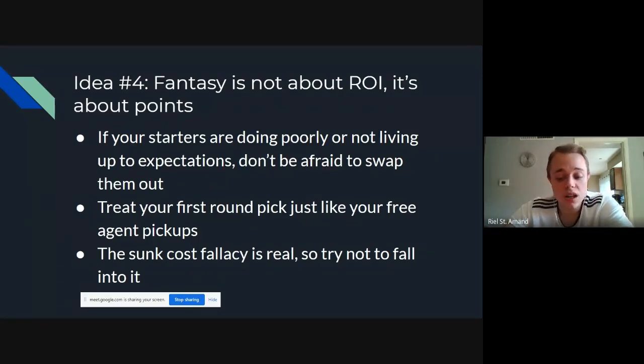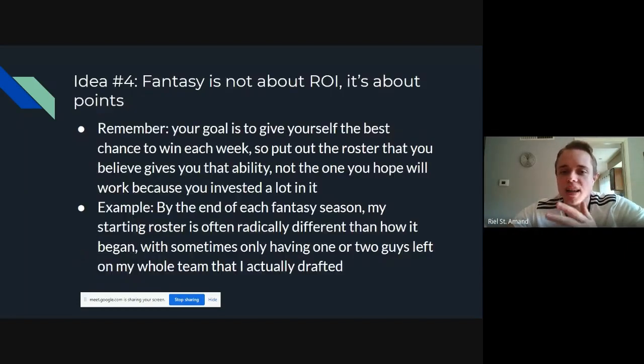If you don't know what the sunk cost fallacy is, it's this idea of, well, I've sunk so much into this thing already, I might as well keep going, right? Or I've invested so much that it's pointless to quit now. Well, not the case here. Your goal is to give yourself the best chance to win every week. So you should put out the roster that you believe gives you that ability, not the one you hope will work because you invested a lot in it.